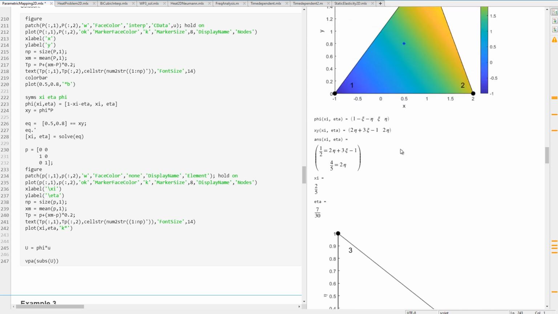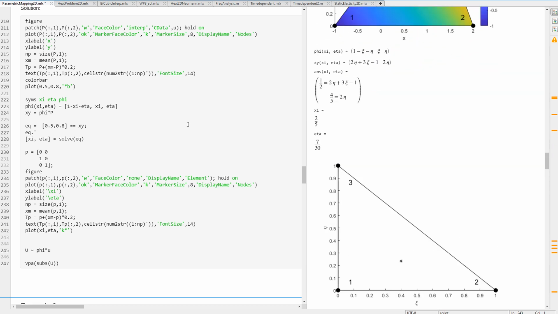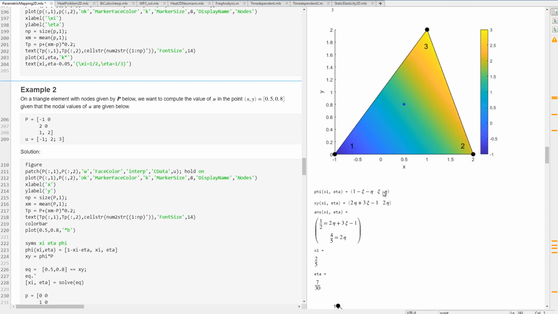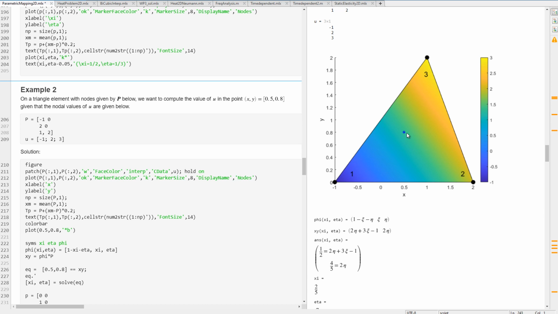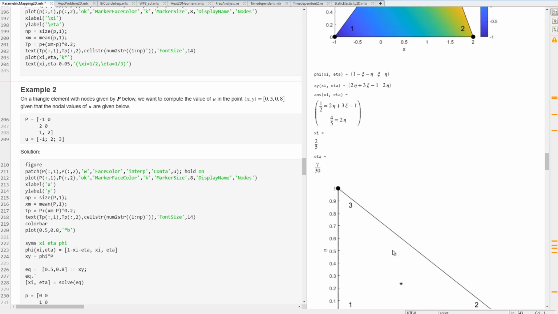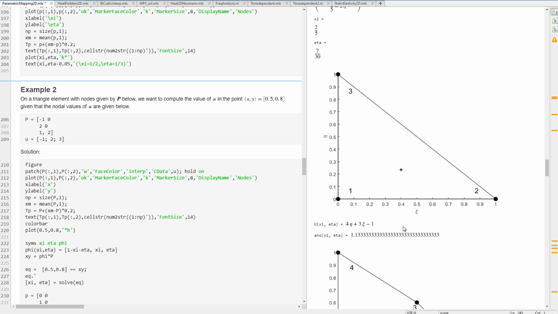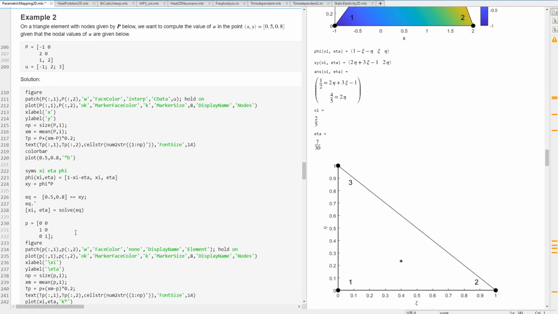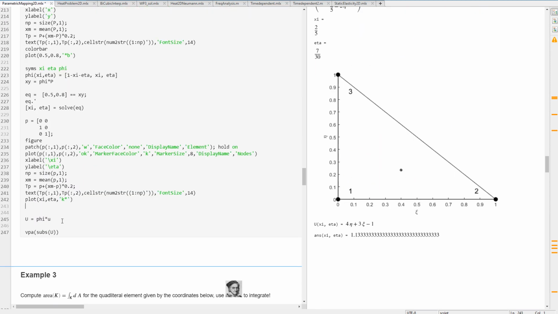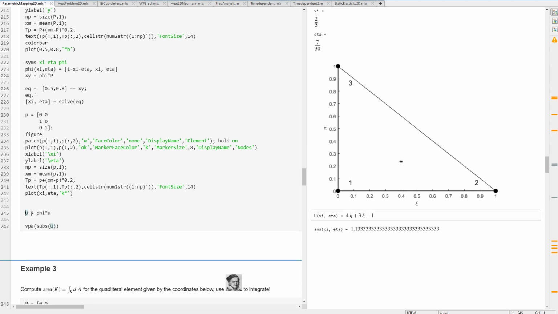All right, so now we're going from our physical point, which is given here. It's 0.5, 0.8. So this is our physical point. We are computing the corresponding xi, eta point in the parametric space in order to be able to evaluate the approximation of u at that point. It's straightforward to go from the parametric space to the physical space, but the other way around, we need to solve a linear system.